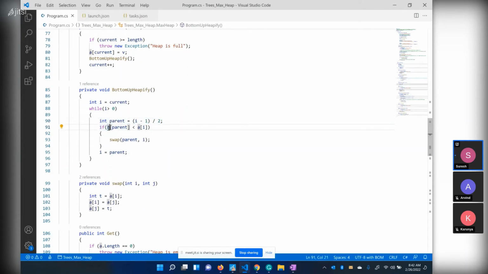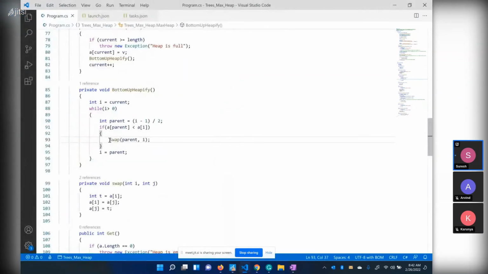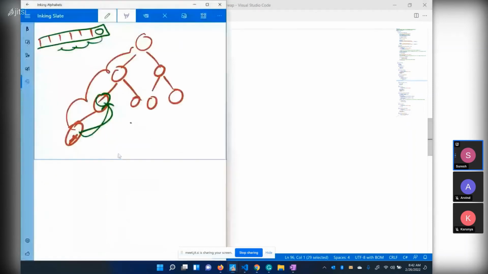If the parent is smaller than the value of i, then we'll swap it. So we are swapping. If the parent is smaller, then we'll put it here and we'll put the maximum value on the top. Look at that. So we will do the swapping and then we are calling i equal to parent. Let's take the parent value. That will be the i, and then come again.